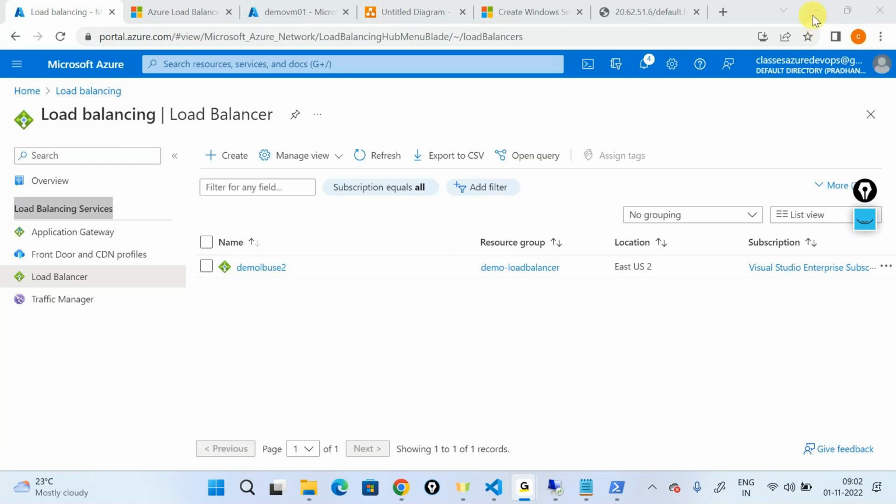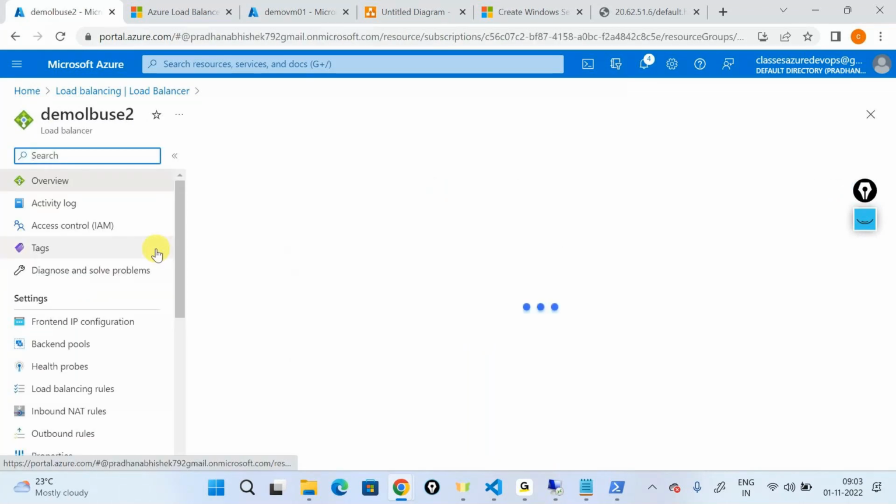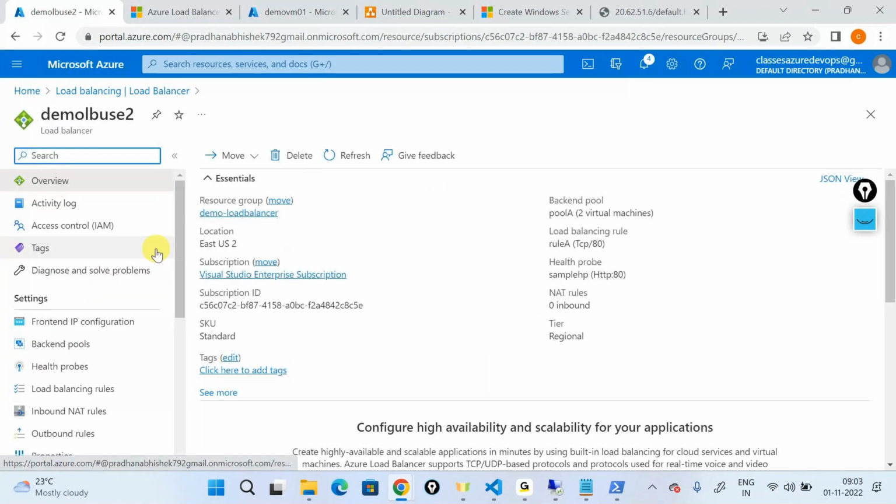In the load balancer, can you increase the session time? When you say session time, do you mean the health probe time, or do you mean the session timeout? Session time, when automatically the session times out. No, the session will not time out automatically.